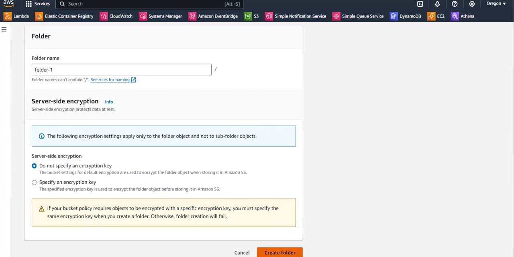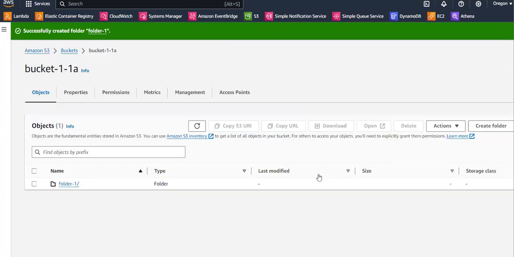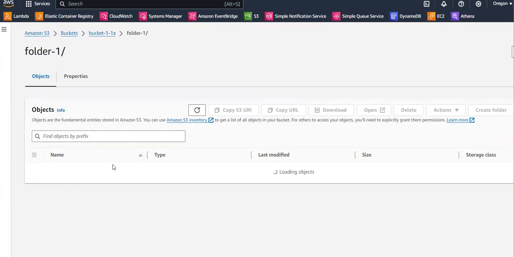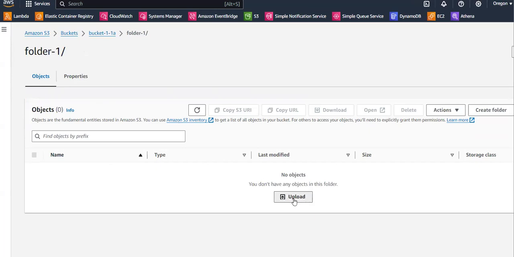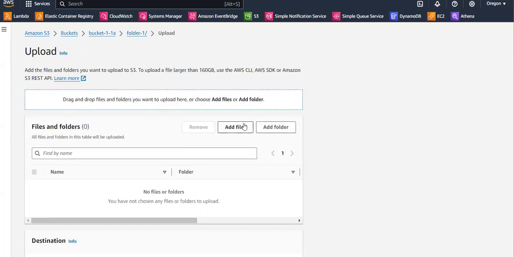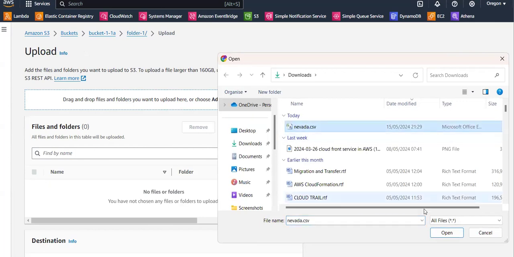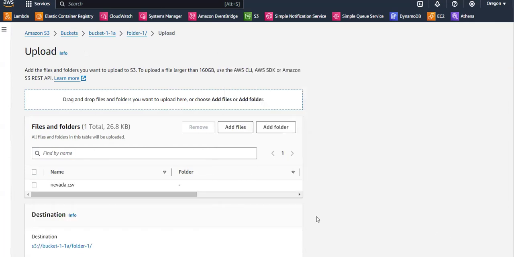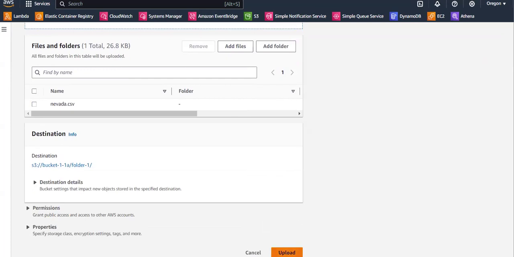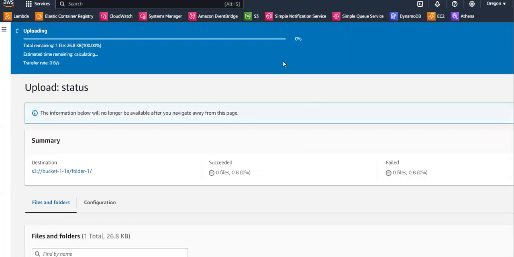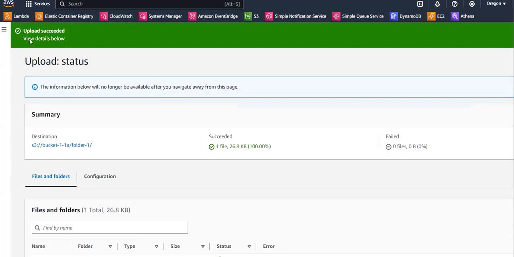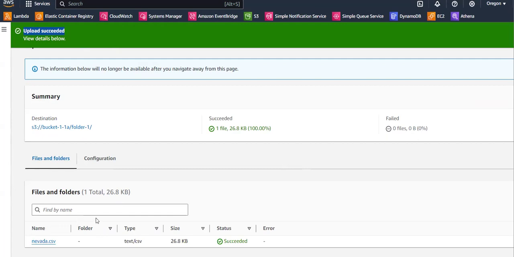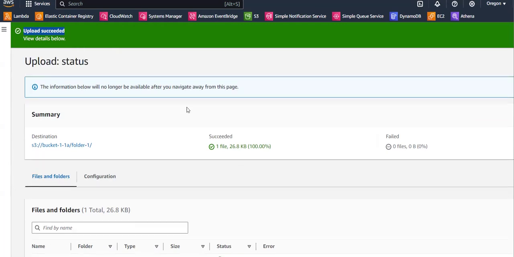I'm just clicking on create folder. You can see my folder is created. Inside this, I'm uploading one file. I clicked on upload. You can see the add files option, just click on it so that it allows you to add a file. I selected one file and added it here. Now I'm clicking on upload. You can see one file is uploaded successfully, right? So now we have everything ready with the S3 bucket.